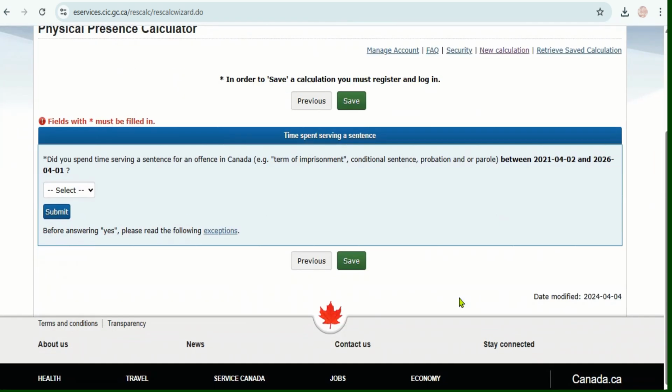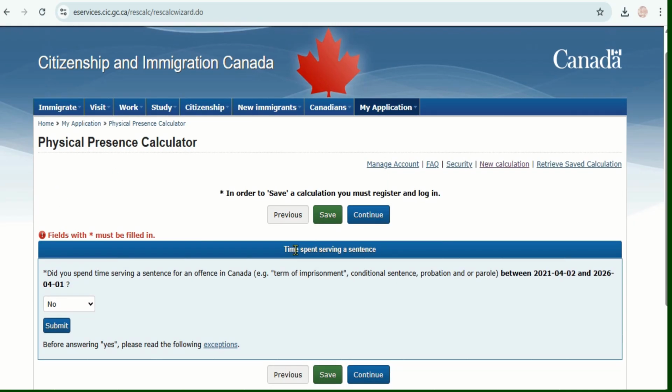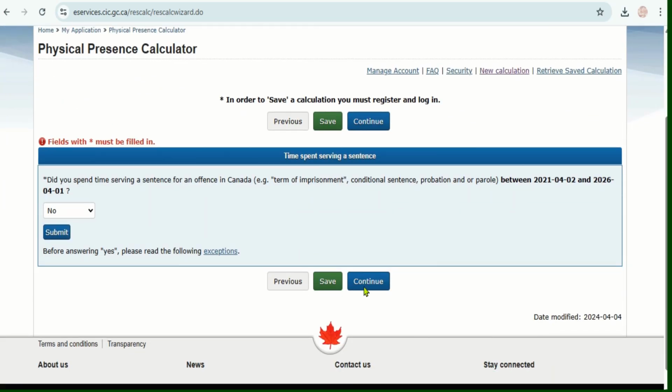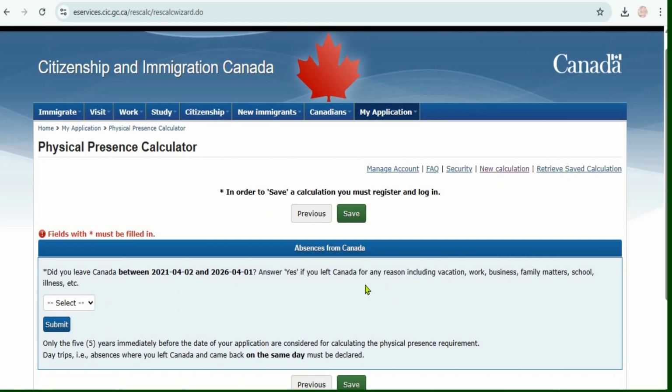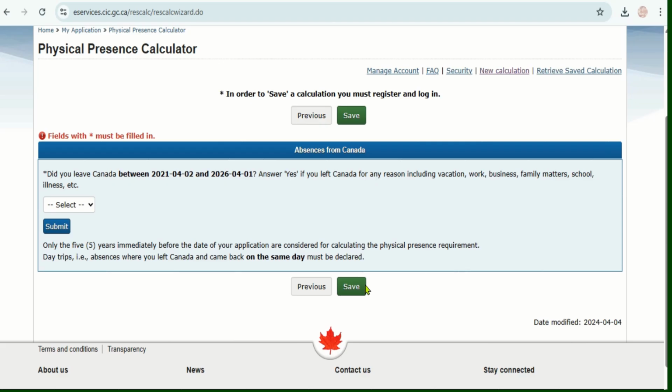Now next it is going to ask you, did you spend time serving a sentence for an offense in Canada? Example, term of imprisonment, conditional sentence, probation, and parole. If this situation is true to you, then you can hit yes, otherwise no. So I'm just going to hit no here, click on submit, click continue, and then next it is going to ask you, did you leave Canada between these dates?